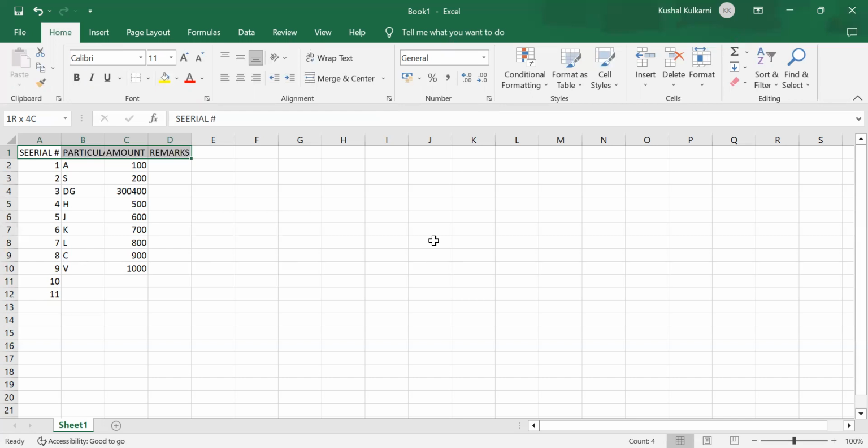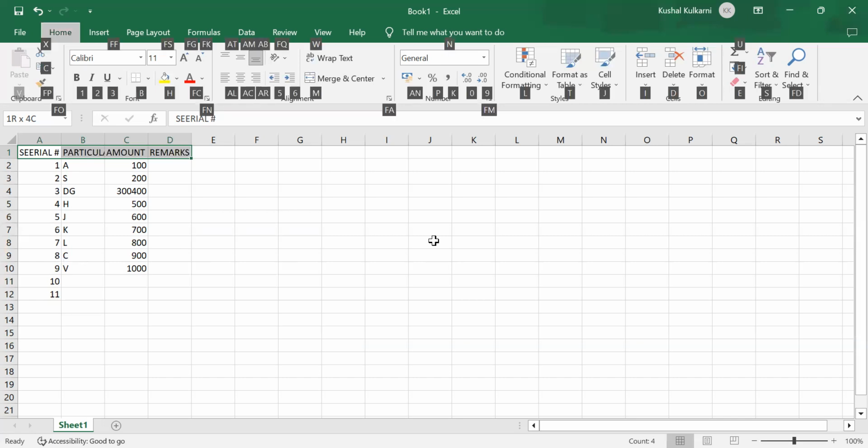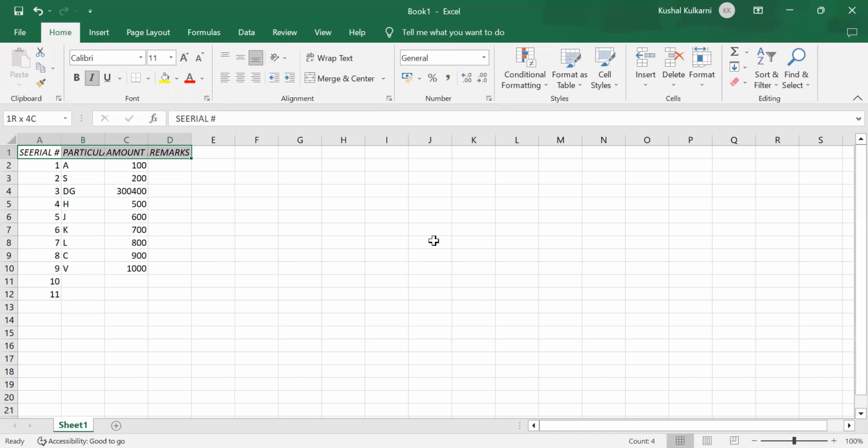Now we'll make it italic. Again, Alt plus H. Ribbon tab control expanded. Home tab selected. Alt H, 2. Sheet 1 table, A1 serial number through D1 remarks selected. Control plus I. You don't have to release the Control while pressing I.